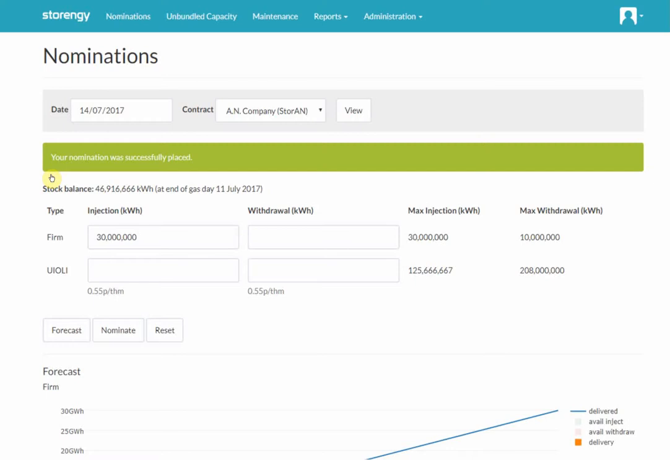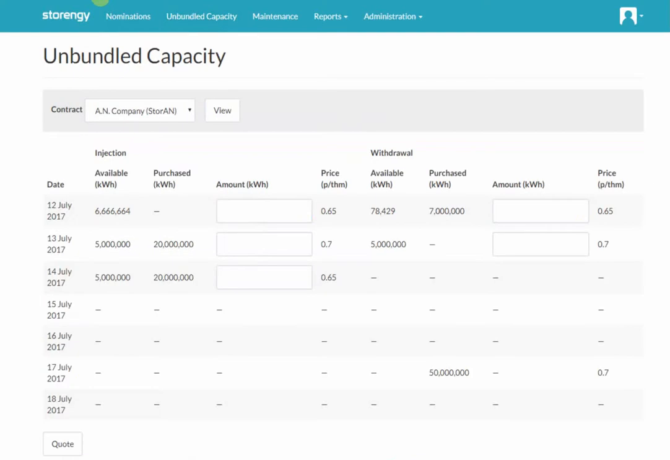We don't force the nomination of unbundled capacity. You could be buying it further in advance than day ahead. Positions may change, so what you're paying for is the capacity and the rights to move that gas. We don't insist that you use the capacity, that's entirely at your discretion. Just one final thing to point out on the unbundled capacity screen: as well as what's available, we can see what I have purchased in total on those days.